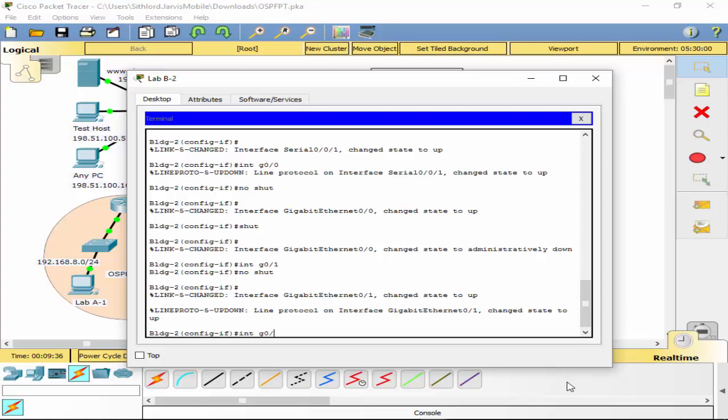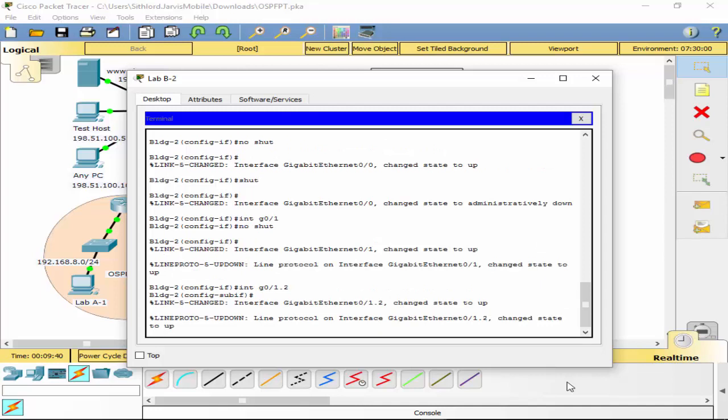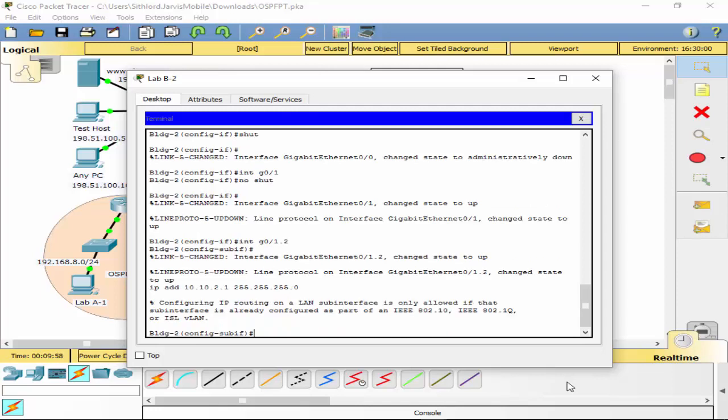Interface G0/1.2. IP add 192.168. What? Why did I do that? It's actually 10.10.2. And it says the first address with a /24. So we do that. .1. Oh no!